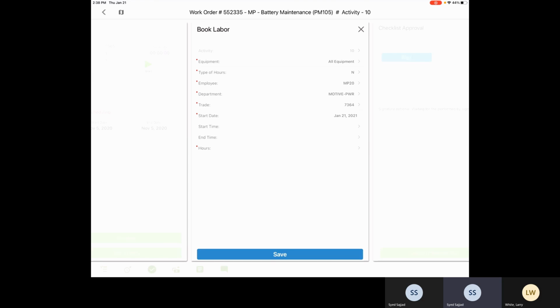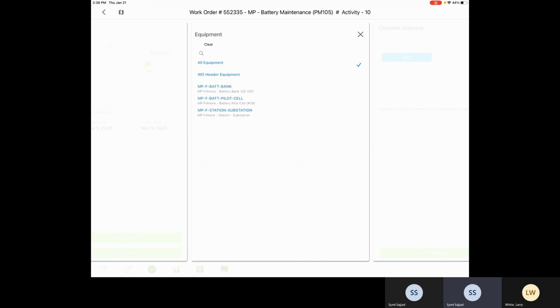And you can just go ahead and manually enter your time. Now, one thing that we need you to do is come to the equipment highlighted in gray. When you tap on that, it's going to give you a list of the work order equipment that I pointed out earlier. So what we want to do here is switch it from all equipment, as you can tell, it's checked in blue. We want to select work order header equipment.